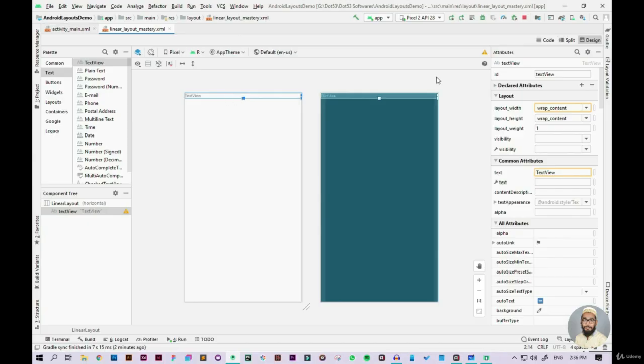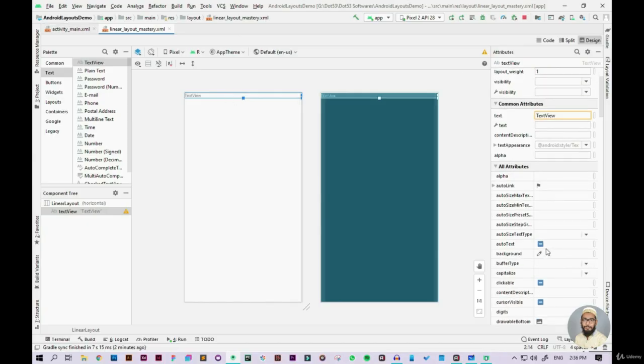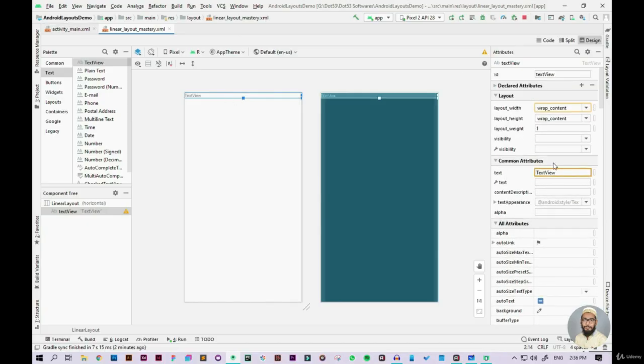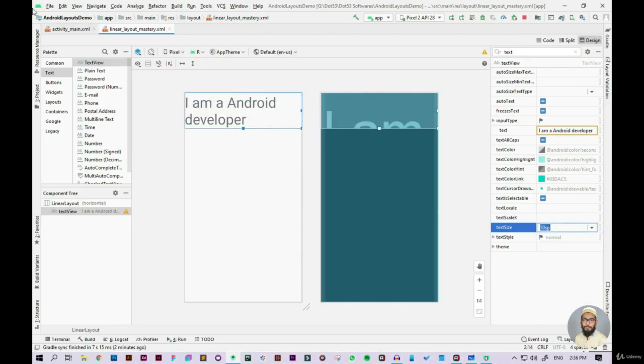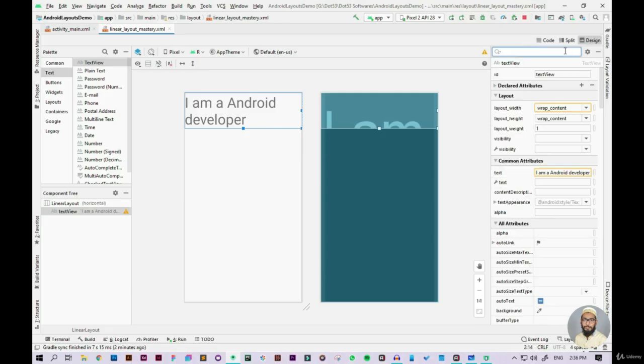So I can just simply change the text value to be, let's just change the text to I am an Android developer. Okay, and click on enter. Let's just increase the text size. I'll change the text size to 50 sp. Okay, and let's just center the text. I'll say gravity.